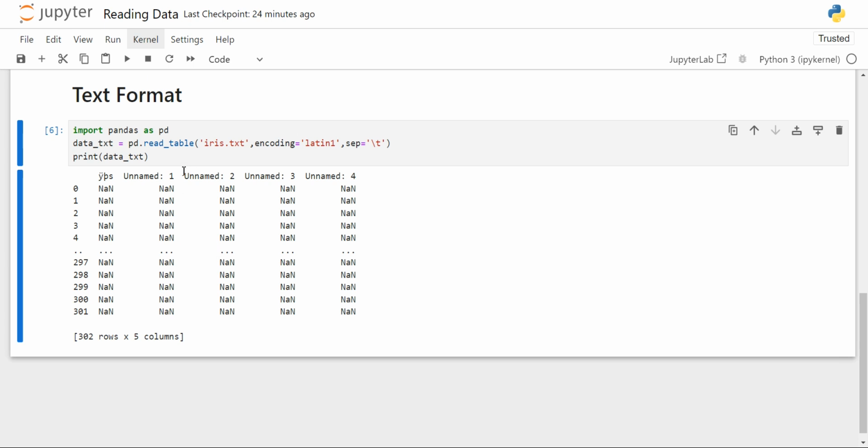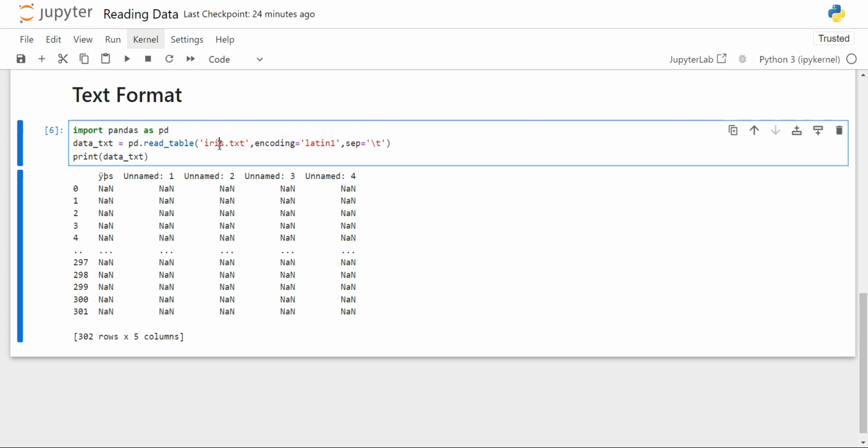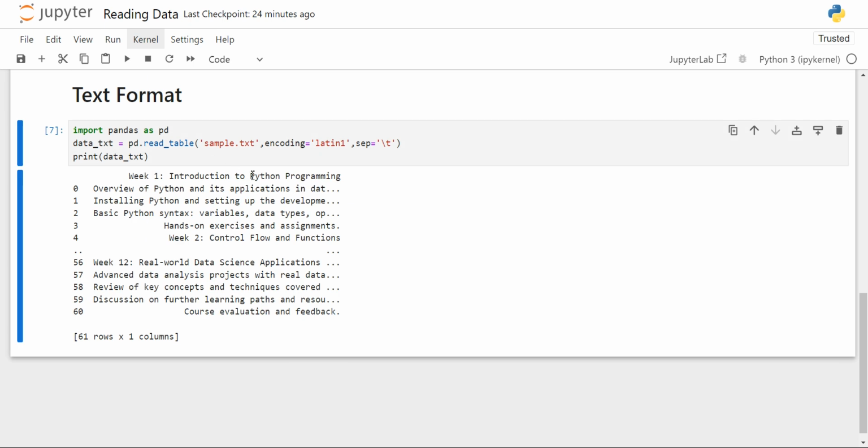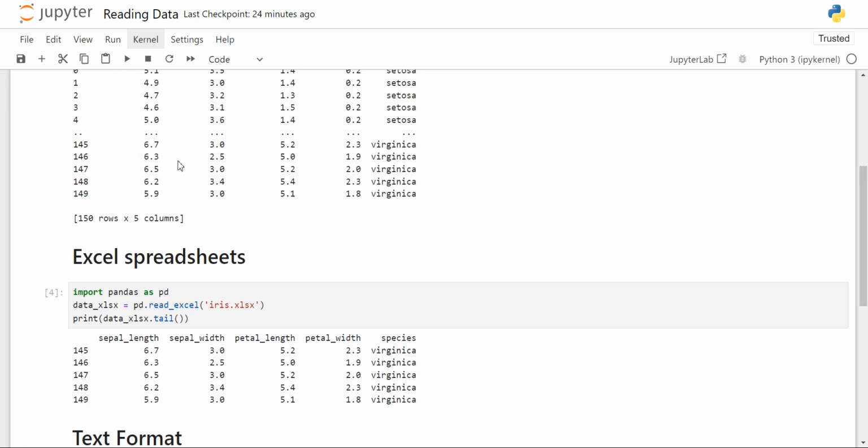Why are we getting NaN? Because it is unable to read that file properly, since that file was converted from Excel and CSV format. Text formats are plain, so it is difficult to convert them into a column-wise format. I have one more file which is a simple plain text file, so let's read that file. This was a simple file, and this is how it has been read. You can see it is showing us 61 rows and 1 column.